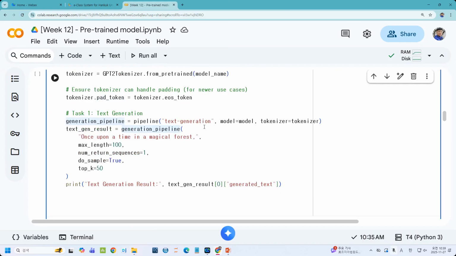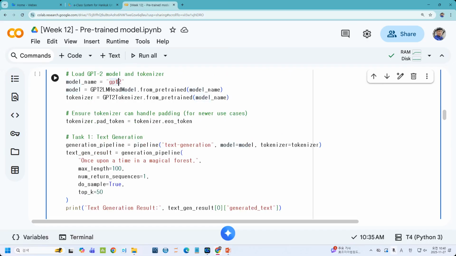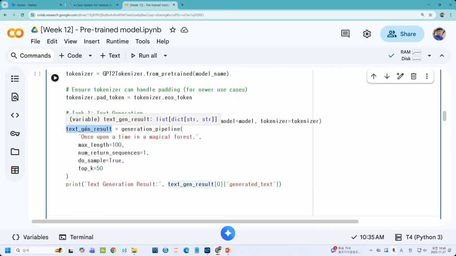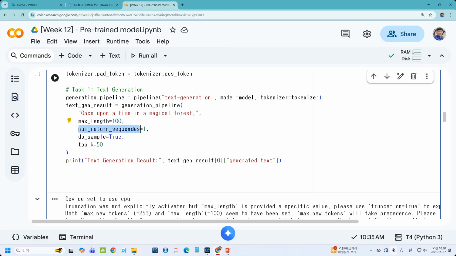We can do the text generation, and the model that we are going to use is GPT-2, and the tokenizer that we are going to use is also from GPT-2. We can generate the text. Now, the pipeline, we have the input: once upon a time in a magical forest, for example. Let's produce 100, return sequence 1, do sample true, top K 50, so they will choose the best word. In the previous example, I did not use the tokenizer, but now let's use the tokenizer and see the result.